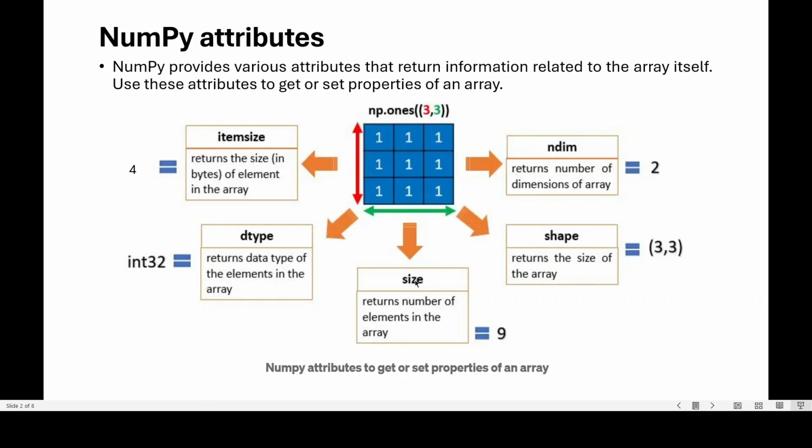The next attribute will be size. It returns the number of elements in the array, which means the total number of elements in the array. So 3 rows, 3 columns, totally it will consist of 9 elements. So it returns a value 9.